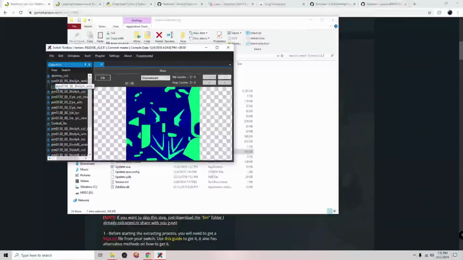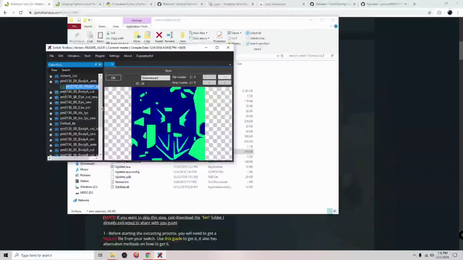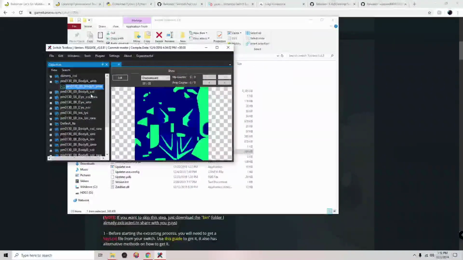I'm going to open this up a little more so I can actually see the name. Now, what I have noticed is you want the body colors, or body COLs, and the eye colors. If it says rare, that means it's the shiny version. So like body A color, eye color rare. The iris is also one that you're going to want.